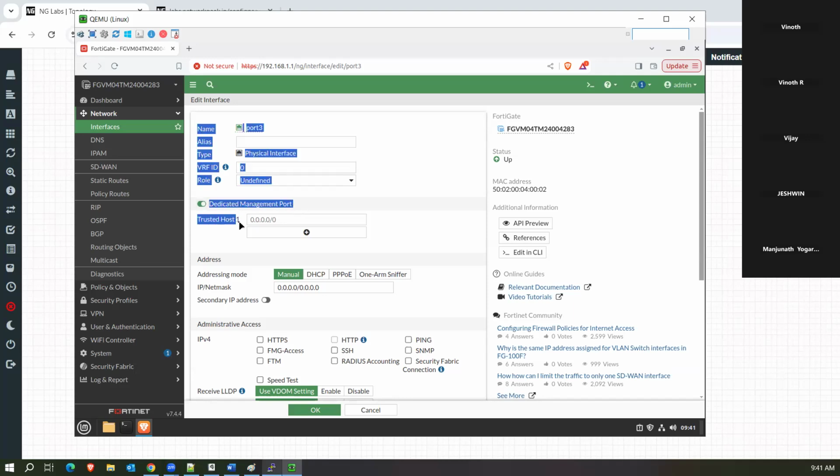And you get the option to configure trusted host. Trusted host is nothing but a way to allow only certain IPs to communicate to the firewall. Let's say if I configure 10.1.1.1/32, only this IP address is allowed to communicate to the firewall. If the source IP is 10.1.1.1, the firewall will accept the connection. If the source IP is something else, the firewall will not accept the connection.